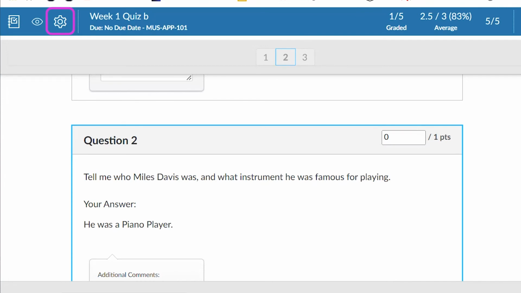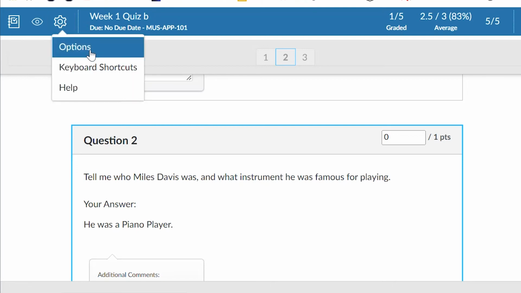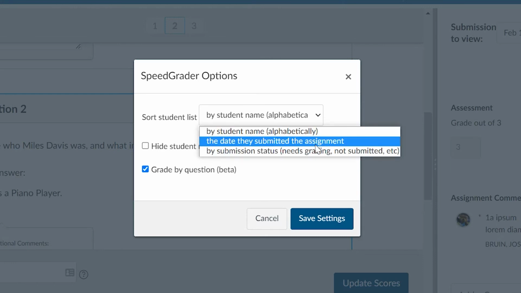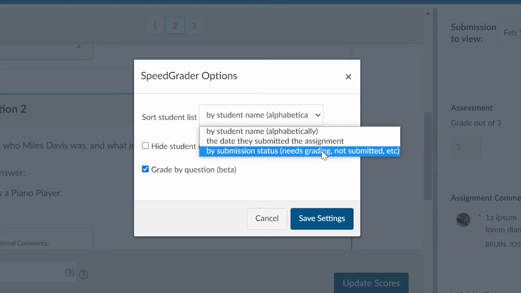Options. If you arranged your questions in a shuffled question group, you may prefer to grade one question at a time. Go to the Options and check the Grade by Question Beta box. This is also where you can change how SpeedGrader sorts submissions. You can change it to list by submission date or by status.